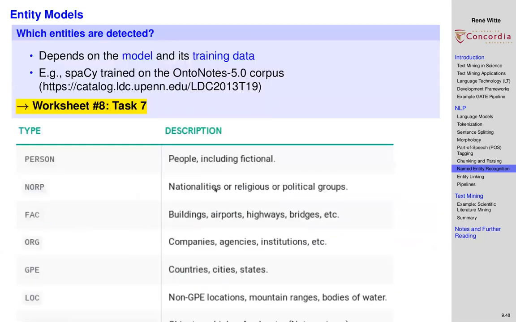So you might wonder what kind of entities are detected. Well, this depends on the model and what data you trained it on. So spaCy, the default model that you're loading, is trained on a corpus called OntoNotes, which you can find here. So it will learn to tag the entities that are present in the training data in the corpus. So you can find, there are more entities than just the ones that fit here. You can find the full list online, but it will find quite a few number of entities, persons, organizations, locations, cities, states, and so on.